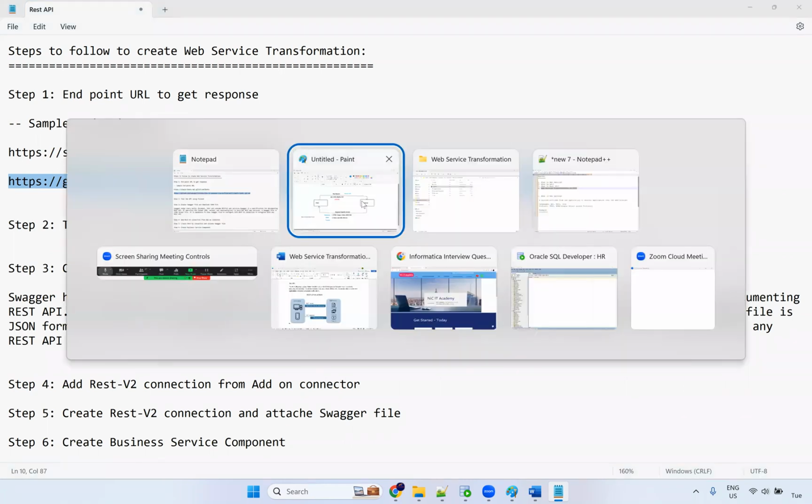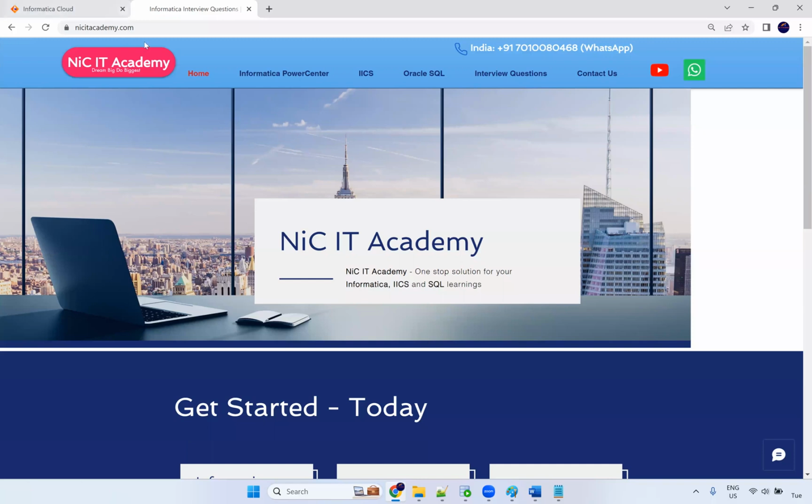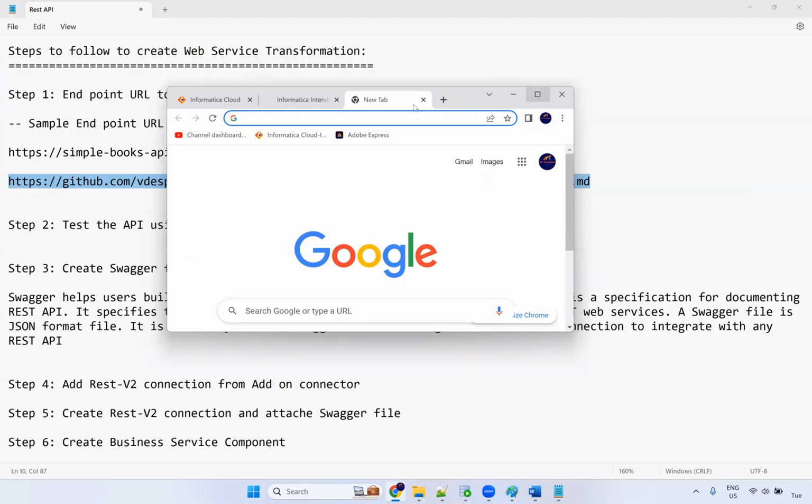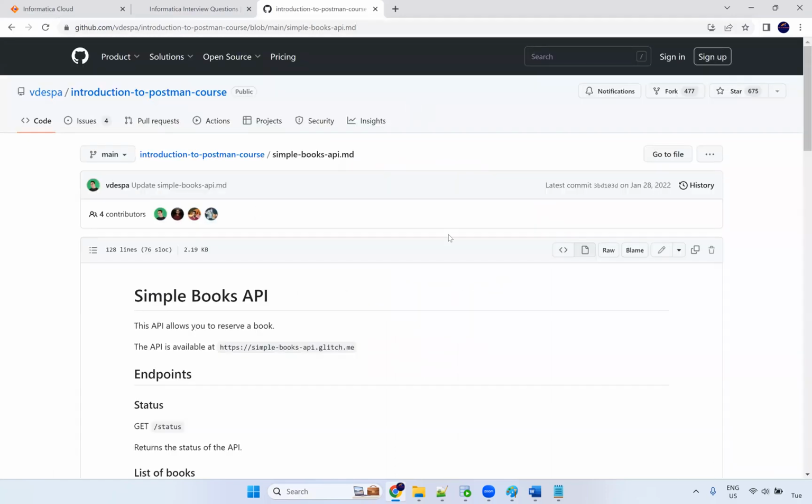endpoint URL. So what is an endpoint URL? For REST web services, we need to have some URL to get the data from. So I'm going to use this particular URL. A lot of URLs are available. I found this one, and you can use it, and you have a lot of other URLs available.